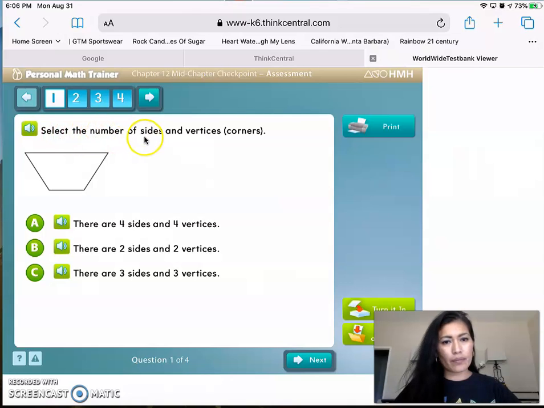Select the number of sides and vertices, corners. You will look at the shape, click on each speaker so it could read the answer for you. Once you answer your question, you click on Check. Choose an answer and click Check. Because my question is not answered, I cannot check. This is a student account, so I'm not going to give them the answers. When you answer your question, a little check mark will appear on top. That indicates that your question has been answered and you can go to the next question.